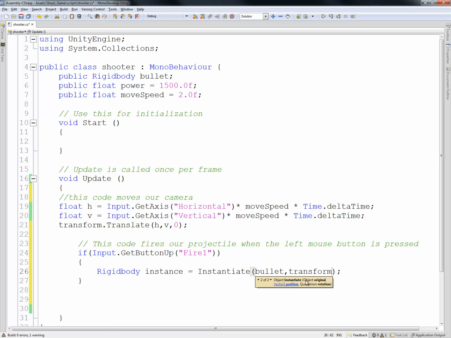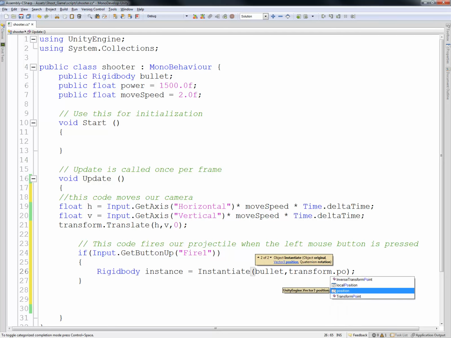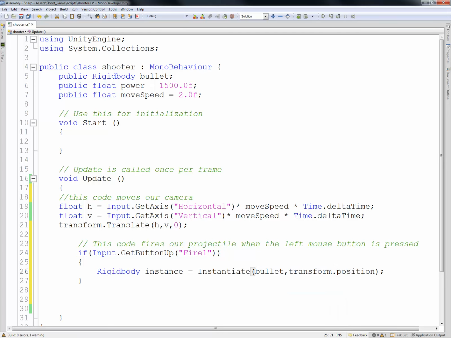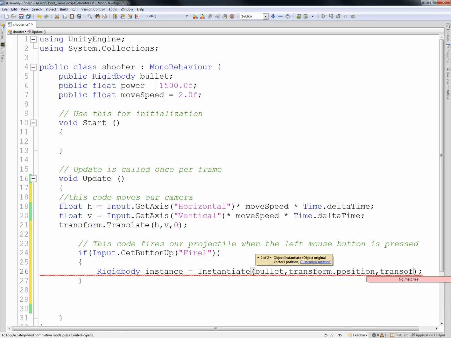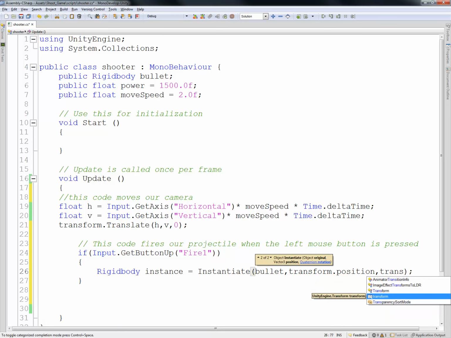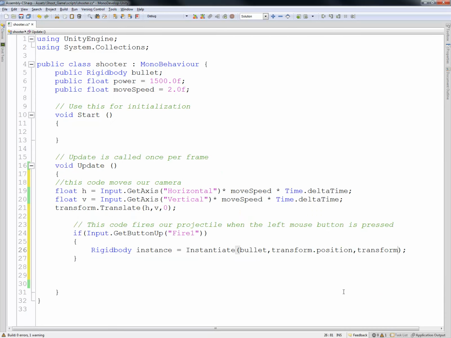Okay, and you can see that now it actually pops up. So it says the vector 3 position, so we have to say transform dot position. And you probably guessed this. We're going to do transform dot rotation.